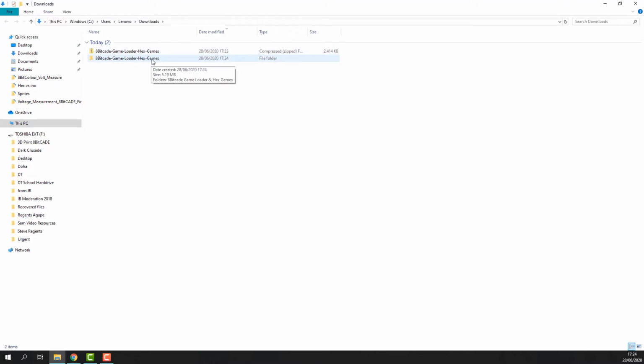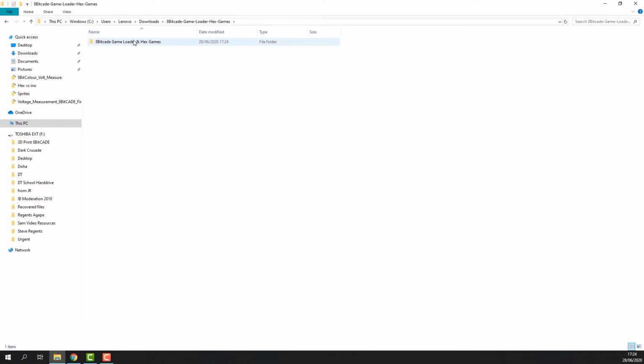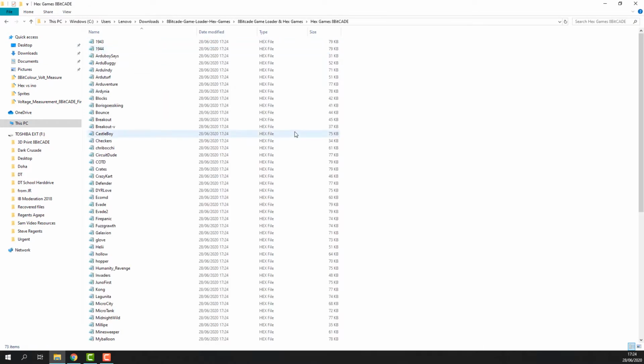Go ahead and open up the extracted folder and you can see inside we have 2 different folders. One is called the Hex Games 8BitCADE. If you open up this, you'll see you have the hex files for all of the different games and you can go ahead and choose which game you want to play.